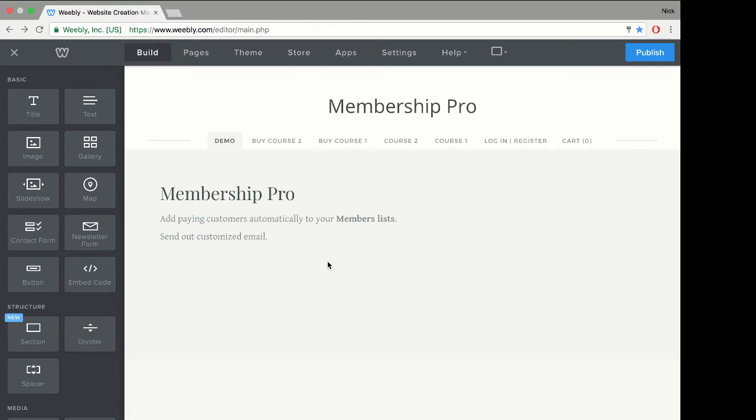With Membership Pro, you're automatically adding paying members, paying customers, to your member lists. So it's really easy to link, for example, a product, which would actually be a service, or maybe you can even use it for a digital product, but it's mainly focused on courses and things like that. So creating access for specific users.